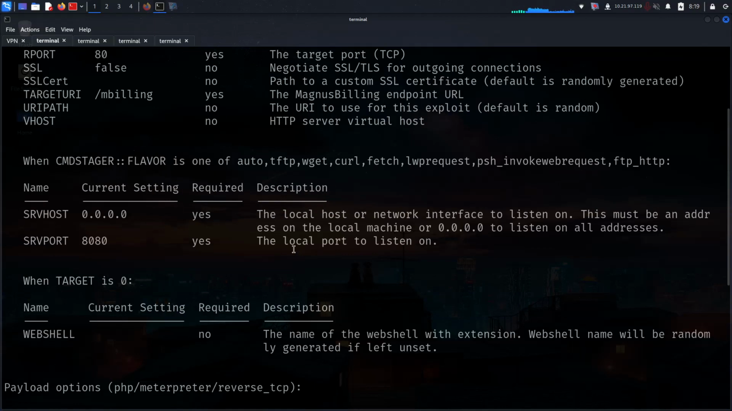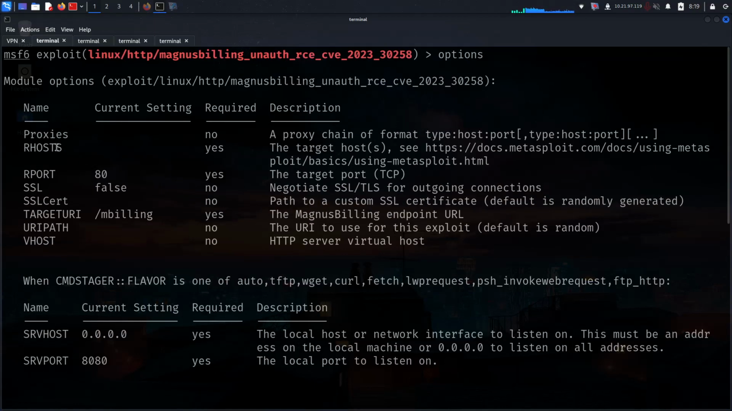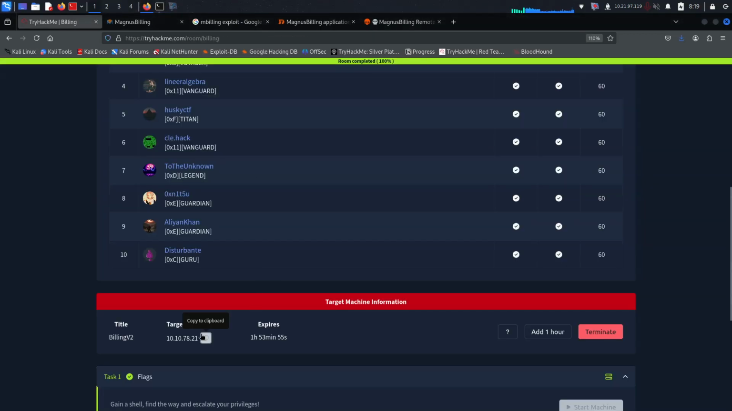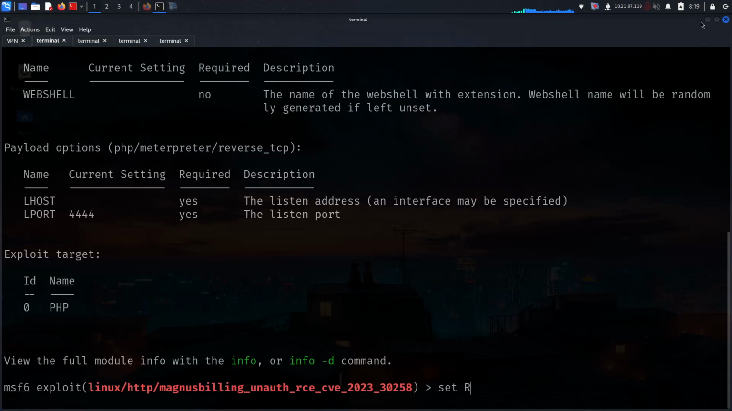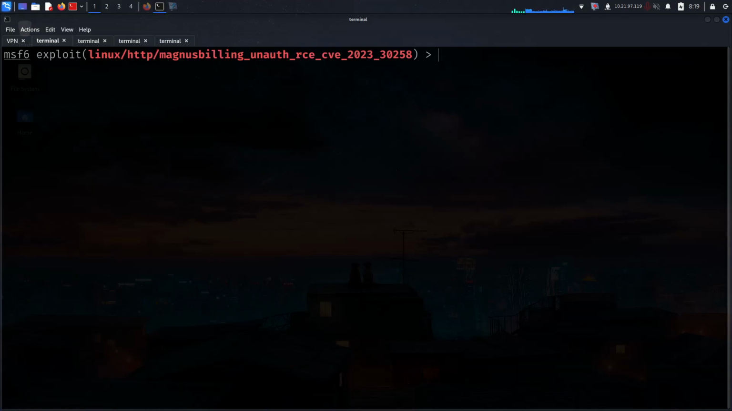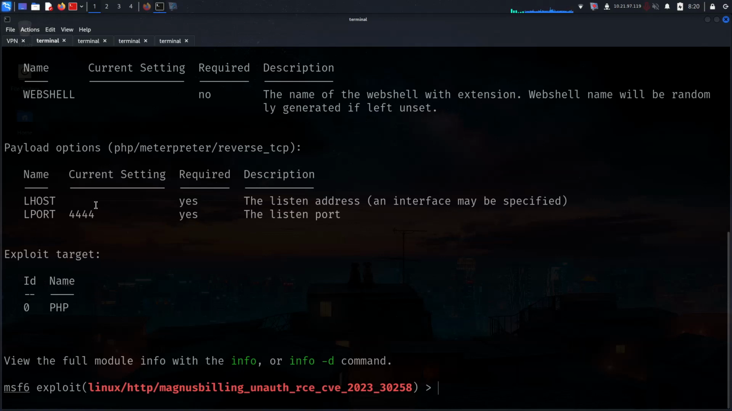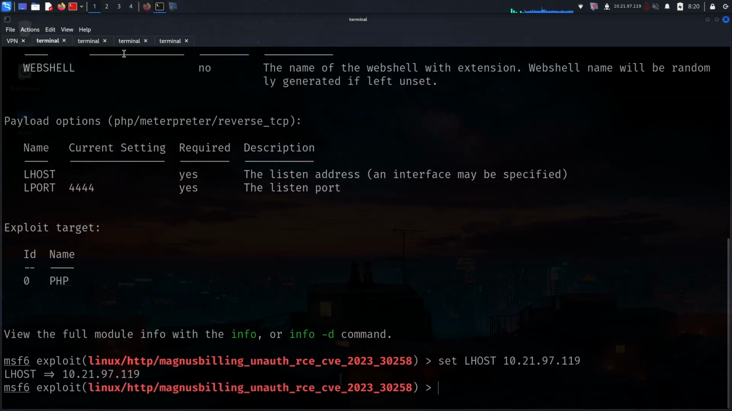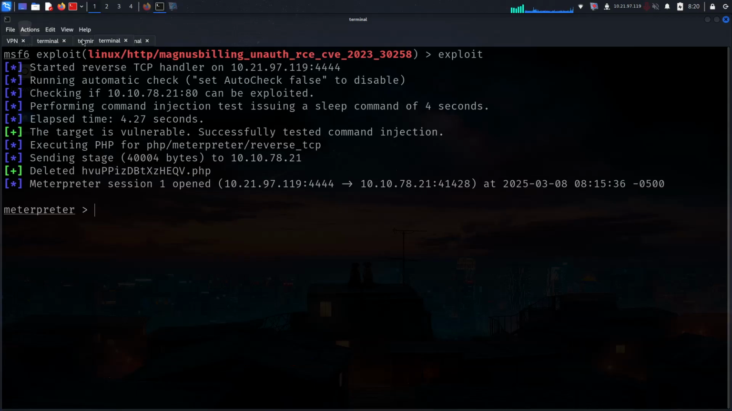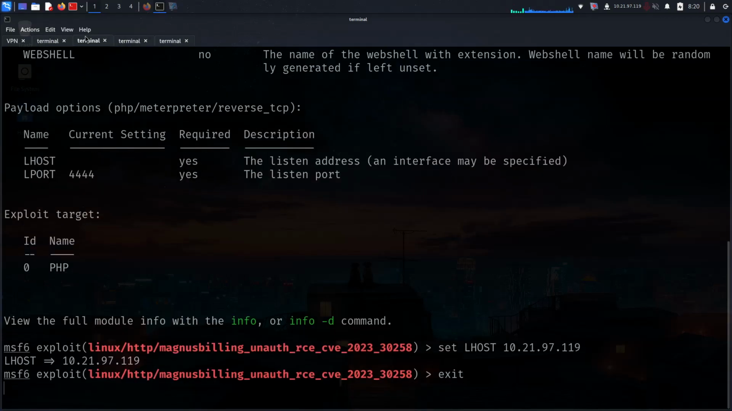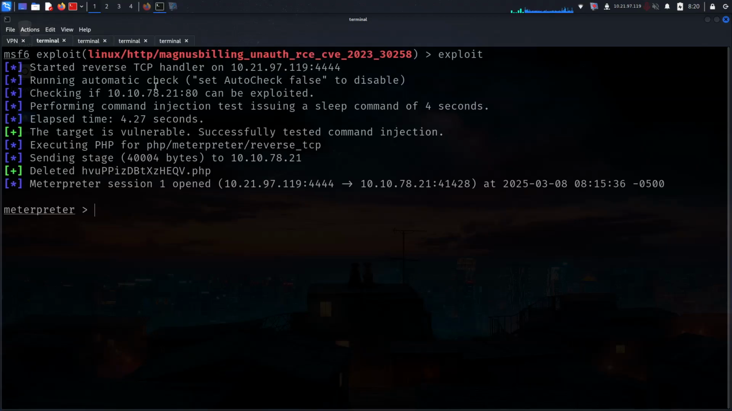Now I'm checking the options, and we just need to give our RHOST, which is our target. After we check the options, it's ready, and we also get the target URI as mybilling. We just need to give LHOST, so let me set my LHOST to my IP address, and it will execute the commands. I already ran it, because sometimes it can be unstable, and I don't want to mess up the video.